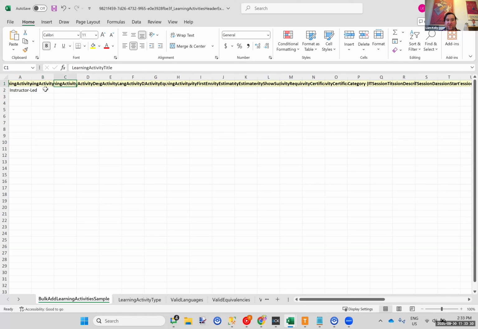Now you're going to give it the code. Remember, the code does have to be unique. The title doesn't have to be unique. You can have more than one activity with the same title. The description, you do need to give something here, just a brief description of the activity. What language is it in? Again, because you're using the Excel file, you can just choose from the dropdown. The domain is what branch it's on.